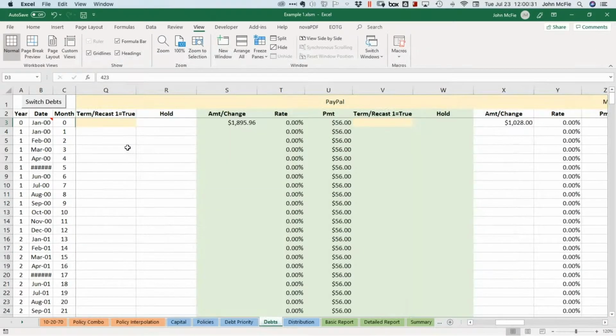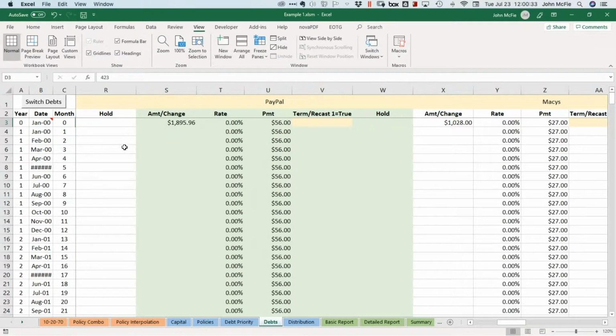Right here on the PayPal debt, this is a 0% interest rate, but it's only 0% until month 5, and then it goes to 12%. So I'm going to put 12% in here, and then I need to carry that all the way down. I can use one of the keyboard shortcuts, Control D, and it carries that all the way down, just like that. And then we move over.